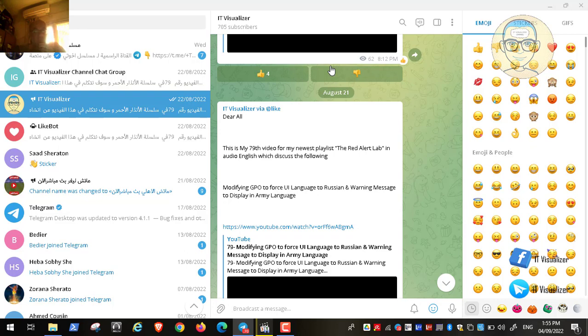Actually, because I didn't have a Windows DVD or ISO image in Russian, I installed Windows in English language. Then I modified it to be displayed in Russian language. This has been done using a group policy and by installing the Russian language pack on the Windows operating system.